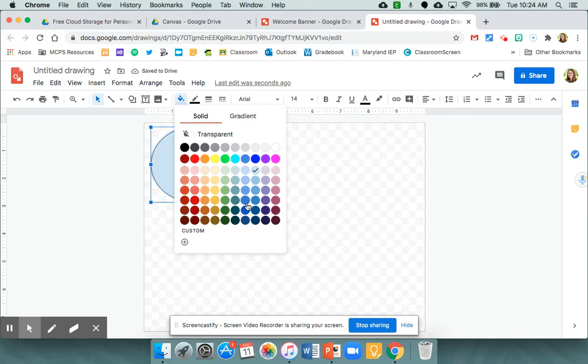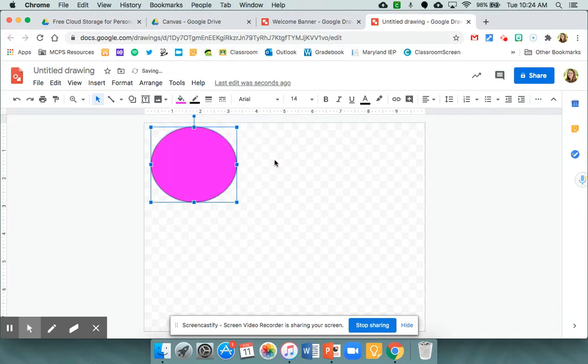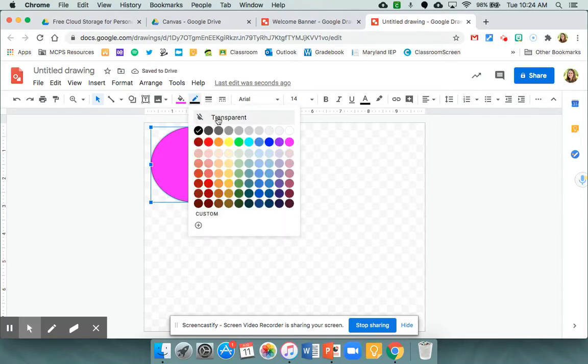I can have it match if I want, or maybe I want something different. Maybe I want this one to be pink. I'll choose that. And I'm going to go ahead and make no border for that one.